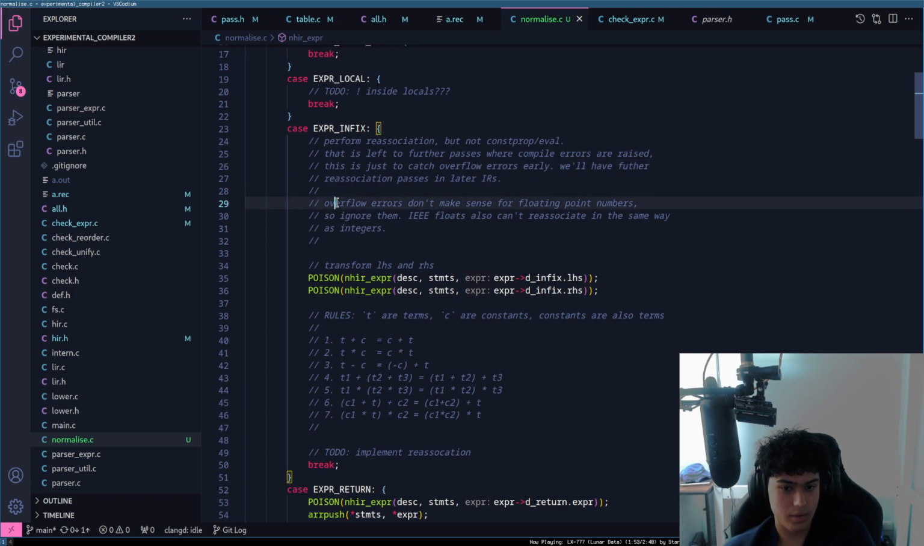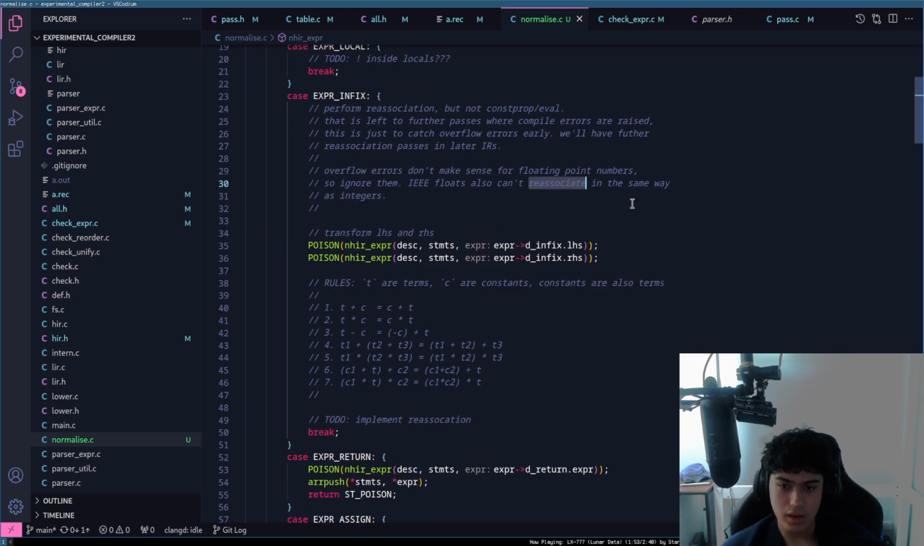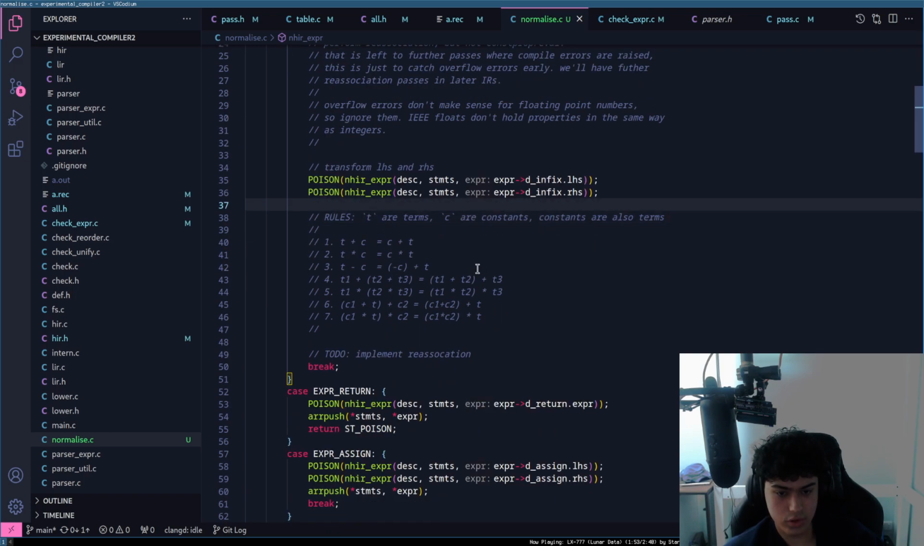Okay, so here, overflow errors don't make sense for floating point numbers, so ignore them. Yeah, so this is just reassociation, and IEEE floats. Okay, so essentially, expr infix goes like this. Transform left-hand side and right-hand side, you check for poison. And then these are the rules. T are terms, C are constants, constants are also terms, so they can fall back to terms.